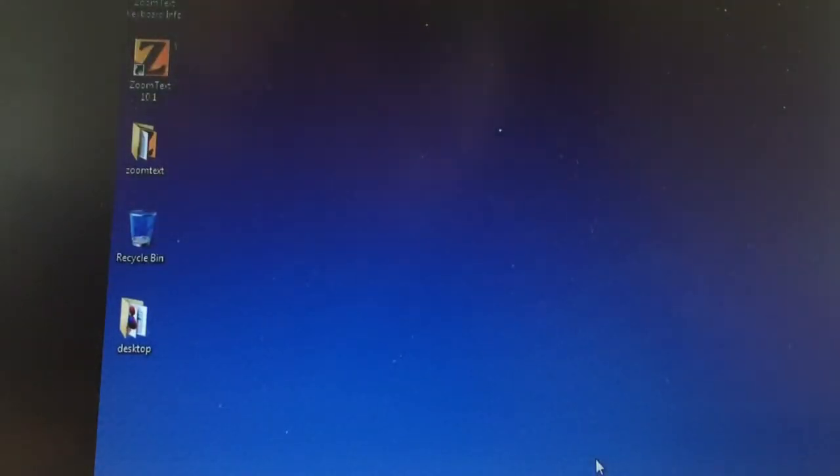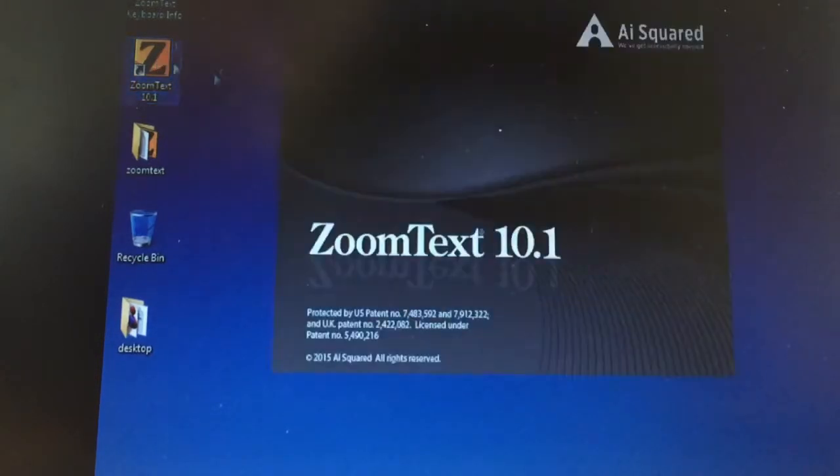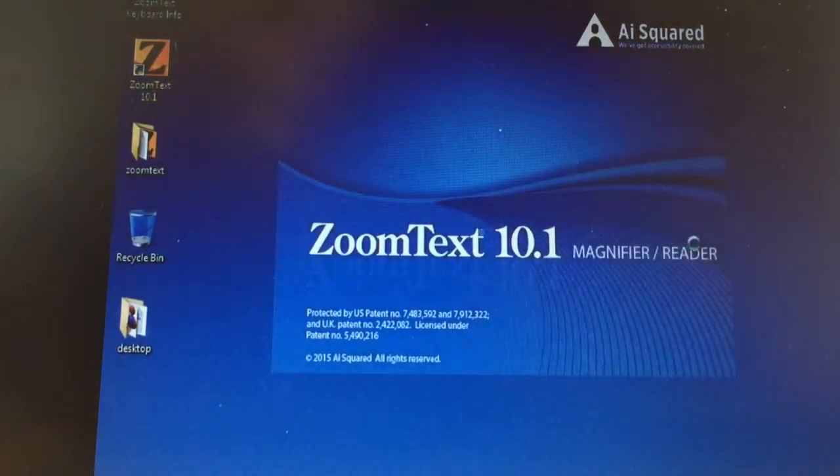Zoom Text is a screen magnifier. It has a range of different visual options. So this video is going to be around about 5 minutes or so. I will be showing you the different settings within Zoom Text.